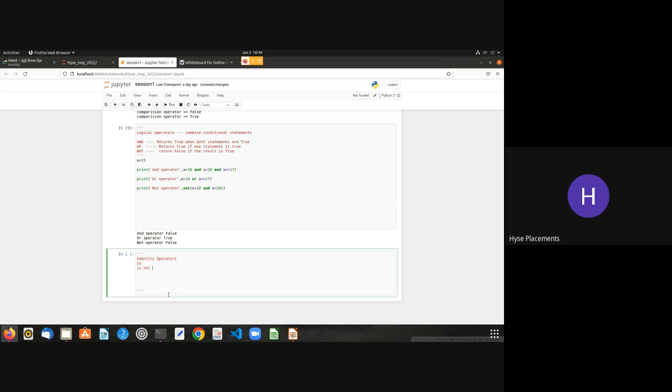is returns true if both variables are the same object. This is similar to double equals, but instead of using double equals, you can directly use is, like English words. So this returns true if both variables are the same.